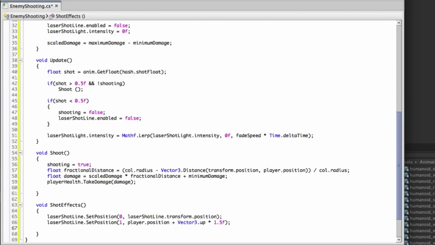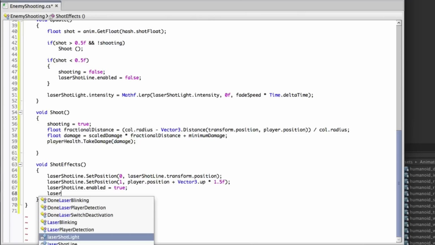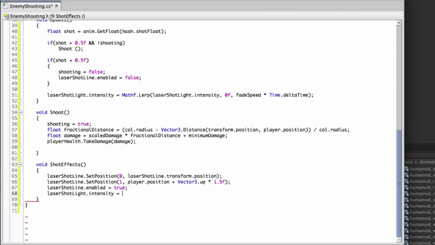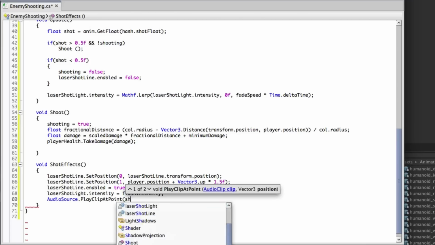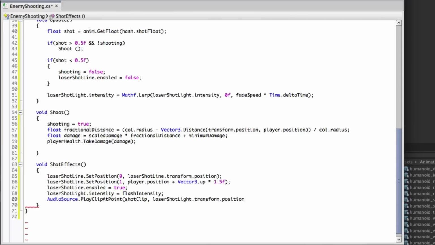Instead of using only the player's position here, we are adding the value of Vector3.up times 1.5. This is because the player's position is at the model's feet, so we need to add some height so that the enemy shoots at his abdomen instead. Next, we need to turn the lasershot line on by enabling the component. We need to set the intensity of the lasershot light to the flash intensity. Finally, we need to play the shot clip at the position of the lasershot. Now we can put a call to the shotEffects function inside our shoot function.